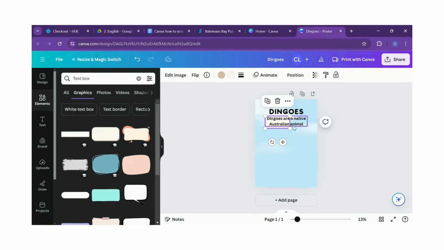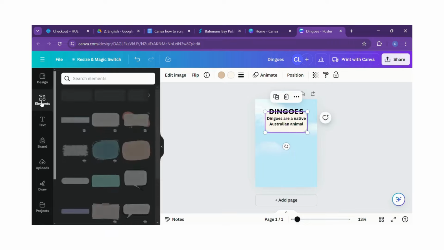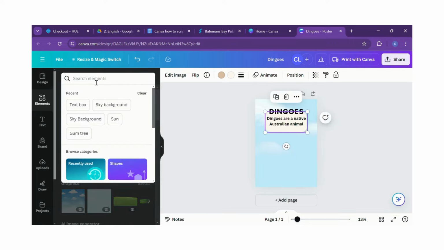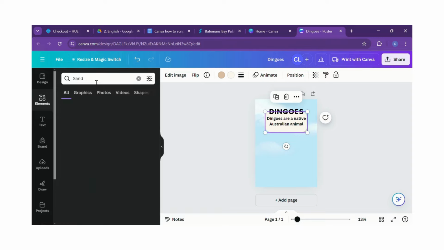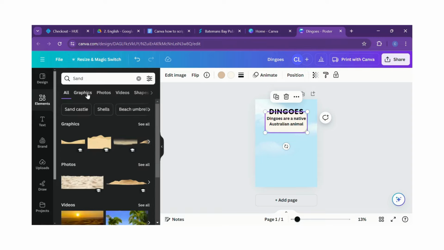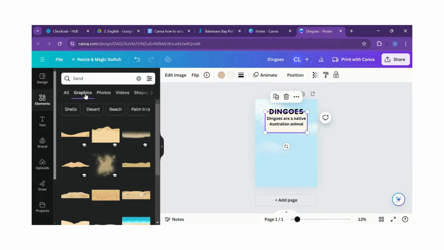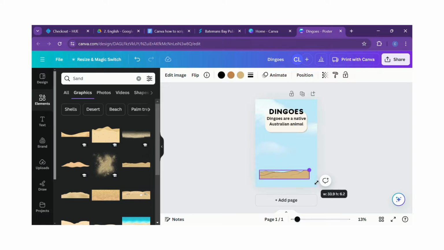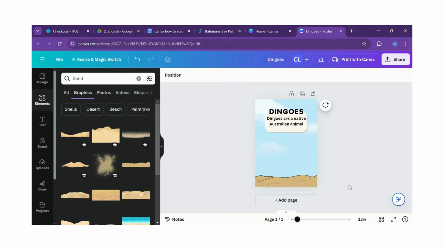We are going back to Elements now, so click on the word Elements down the left-hand side of the Canva page. I want you to go to the search bar and type in Sand and press Enter. Click on Graphics and choose a sand that you like. Click on it and drag it over to your poster. Remember, if it is the wrong size for your page, you can use the dots in the corner of your sand picture to drag and make it bigger or smaller.